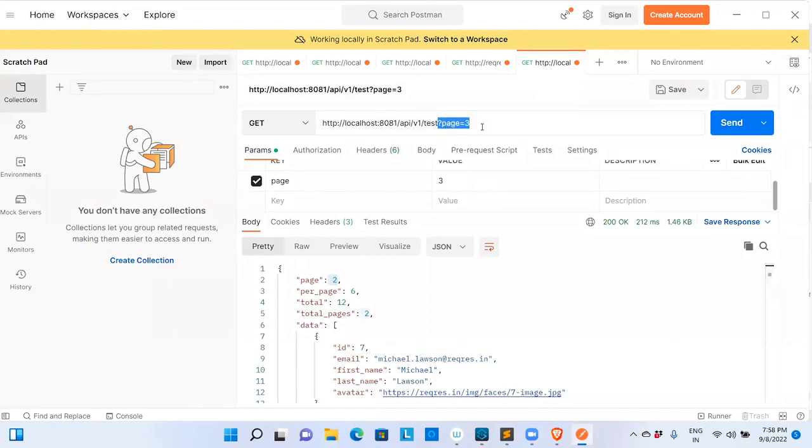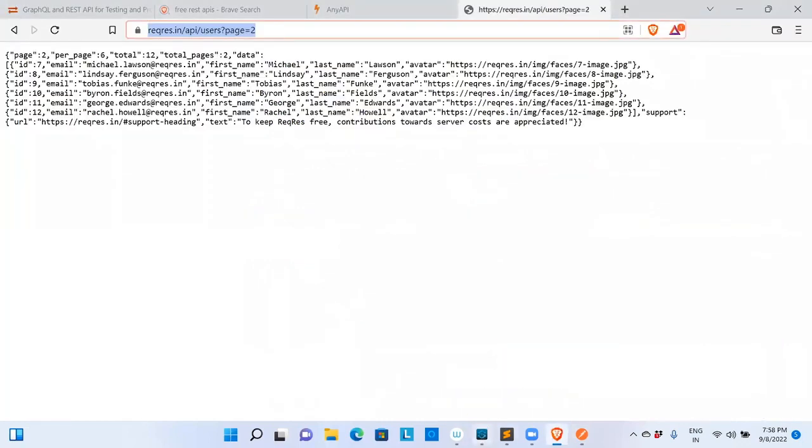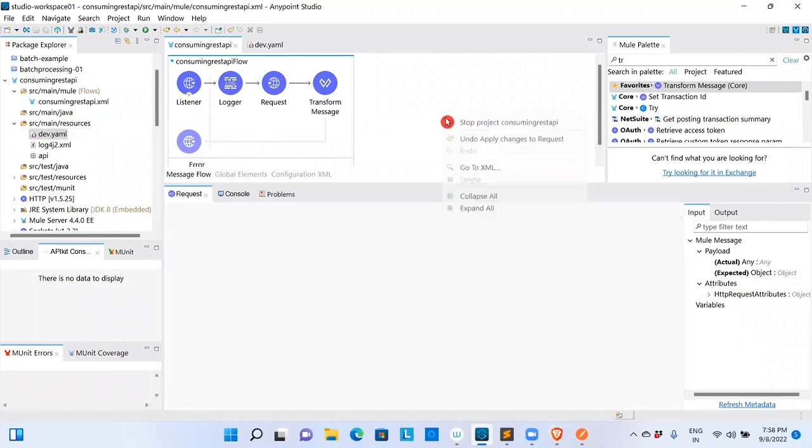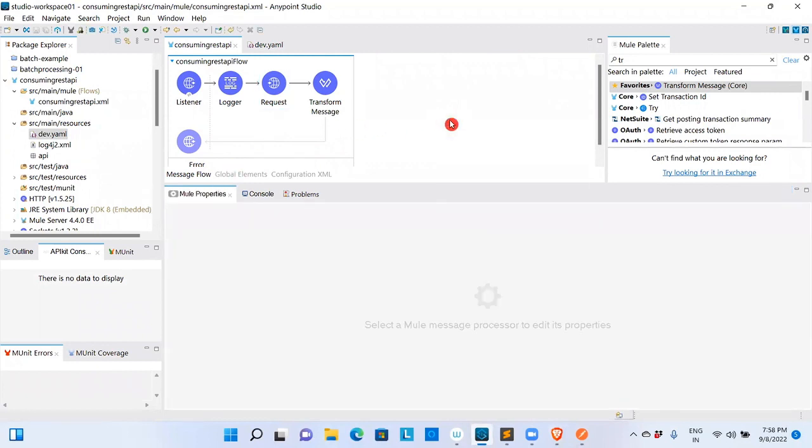So this page number is part of your main API. That page number value should be passed to your existing API call. Got it? Yes. So always remember whenever you are doing scenarios like this one.